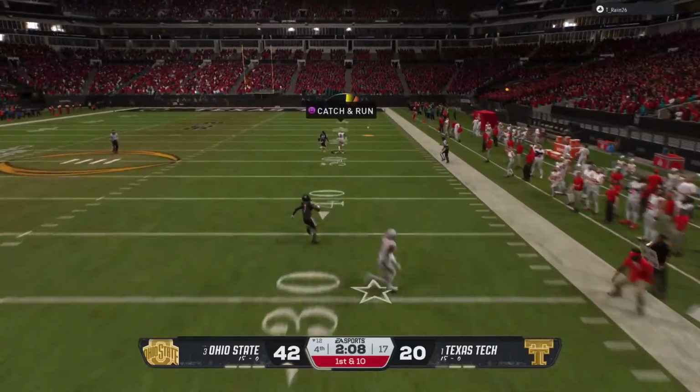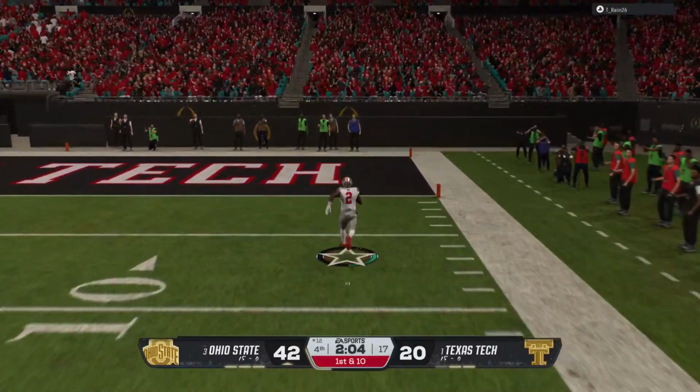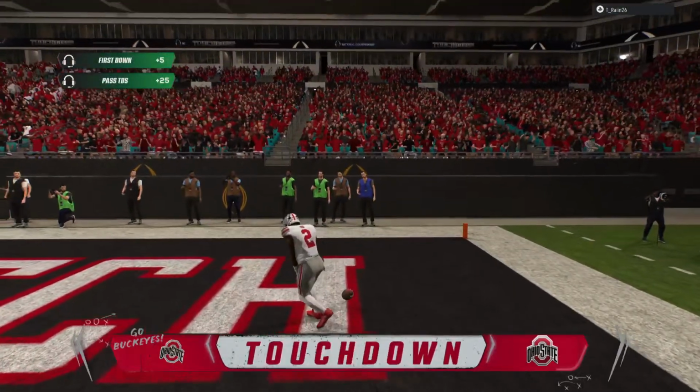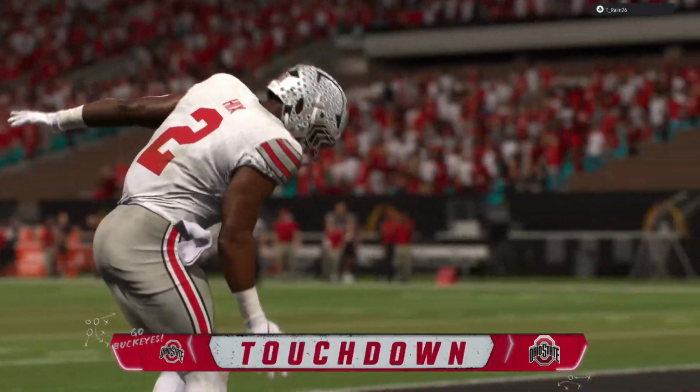Looking deep down the right side. And it's hauled in. Catch made way downfield. All the way to the end zone. What a play. Touchdown, Ohio State.